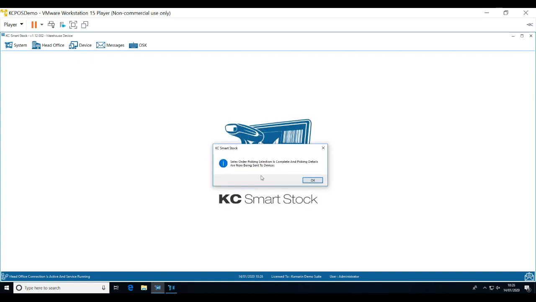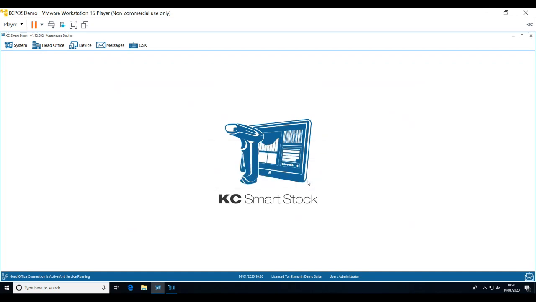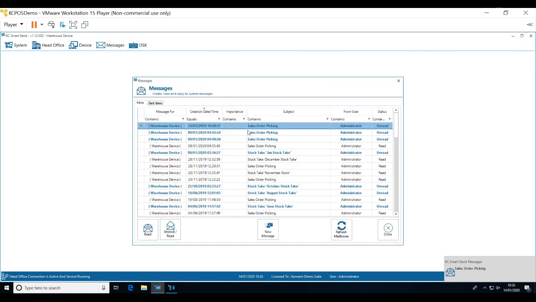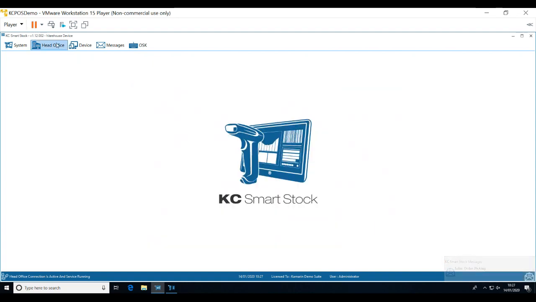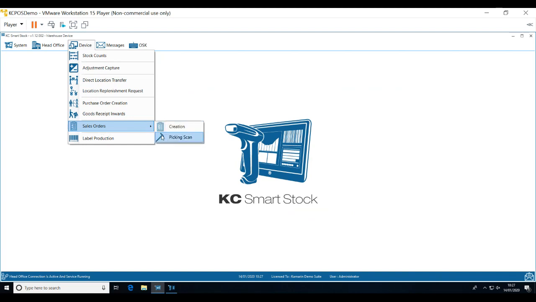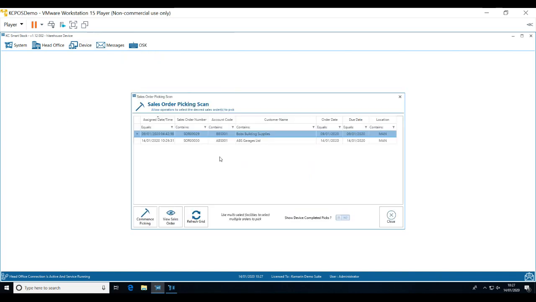So I'm now getting a message up here to say that is complete and that the details are being sent to their devices. They'll actually get a message pop up to say you've now had an order submitted to you. So at the bottom here you can see that's popping up, and they'll be able to see that in their messaging system as well. So let's see here, you can just see that 1026 that they've got these assignments for picking. So they can now, when they go into their pick and scan, this will now pull through.